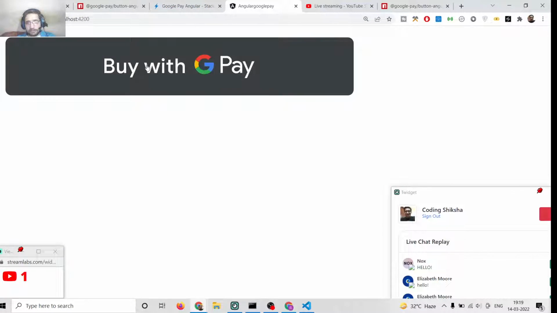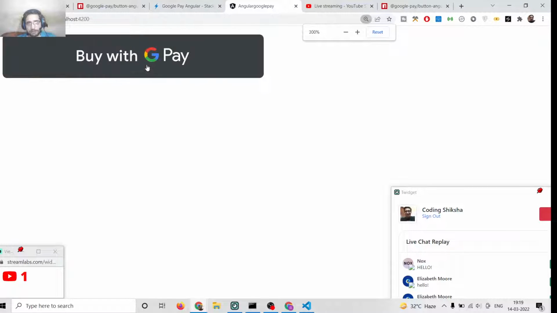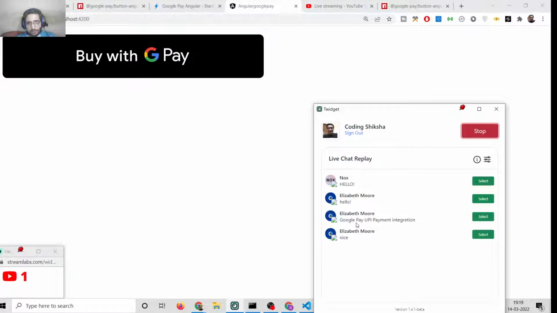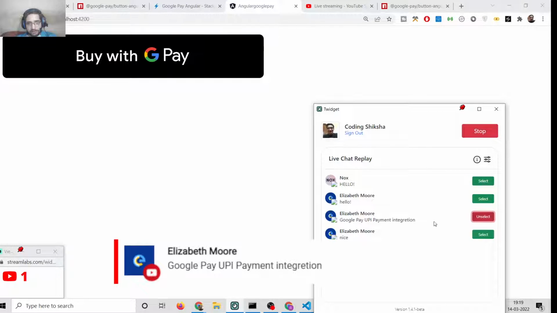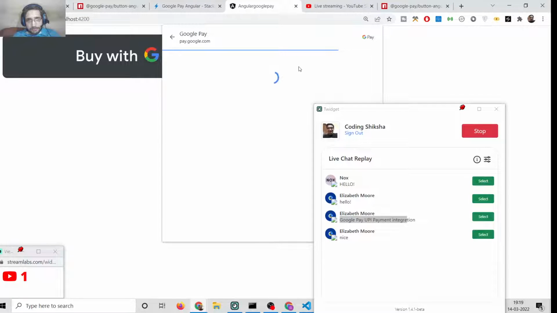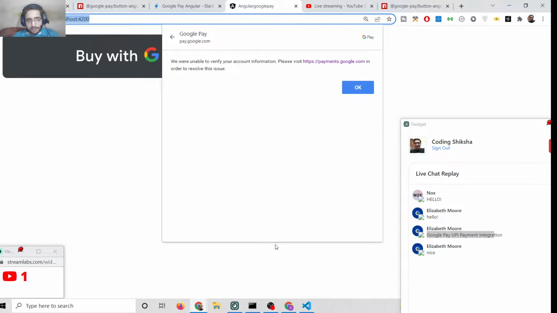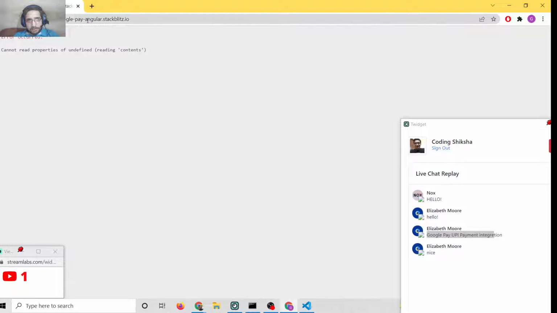If you run this, you will see there will be a Buy with Google Pay button. So this is the Angular 13 application, Google Pay UPI payment integration. Yes, this is the application which we are building in Angular 13. And if you click this button, you will see a pop-up window will appear, and here it is just saying it is unable to verify it. Let me open this in this browser.